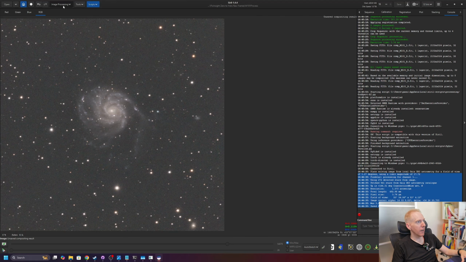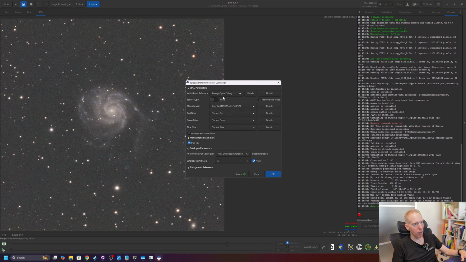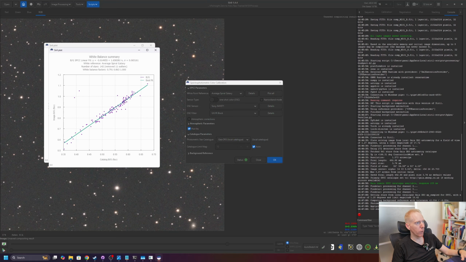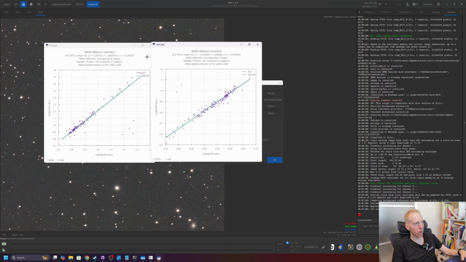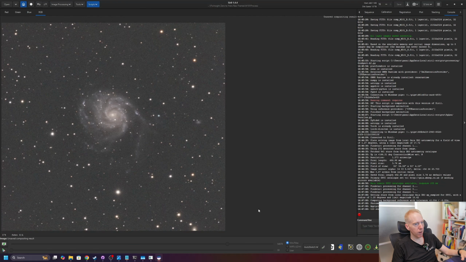And now that we are plate solved, I can go to color calibration, spectrophotometric color calibration, except that now we are in one-shot color mode. It is indeed an IMX571 with a UV-IR block filter. And I'm going to click on OK, and we get nice straight lines with the stars along those straight lines. So I'm going to close, and we are now going to link our channels again, and this is our real colors.